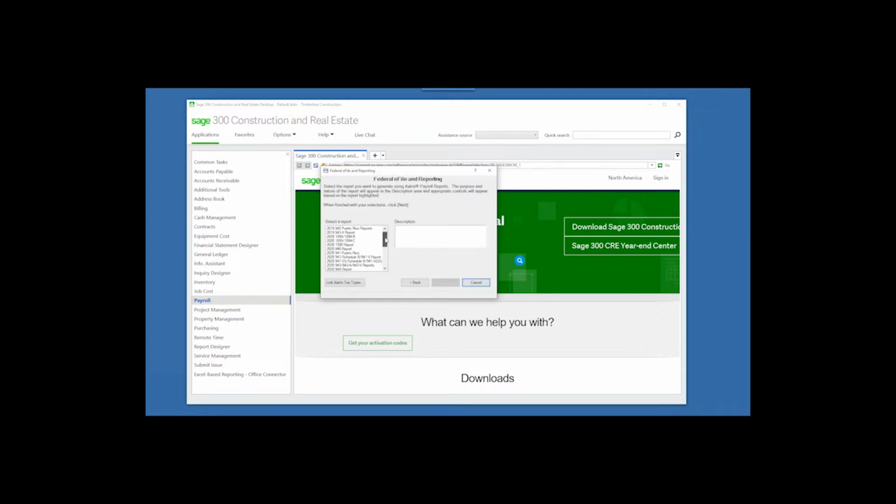and I can now go look at my list of available federal reports. And here's my 2020 W-2, W-3. Now my sample data is in 2015. So we're going to pretend that it's 2020. And I'm going to get a warning message that says, hey, it's not the right year, but we're just going to pretend. So when I click next, it gives me my list of employees.